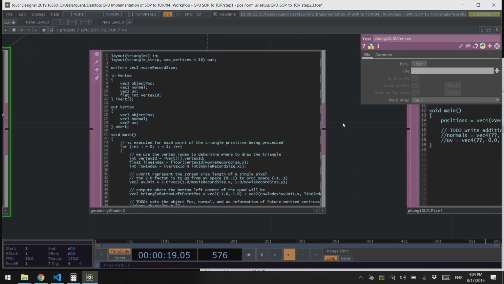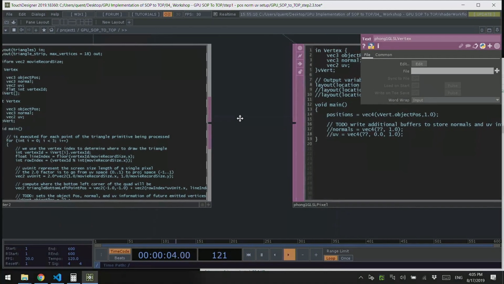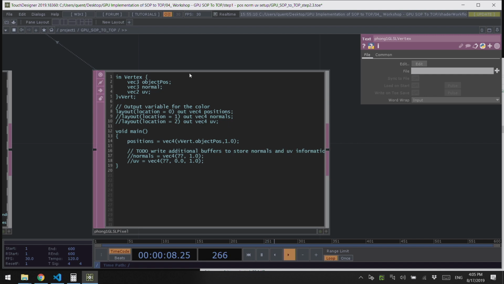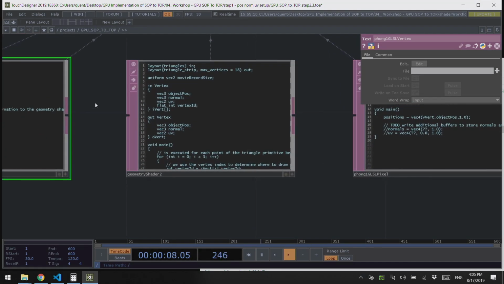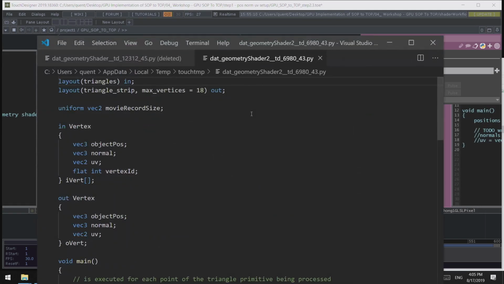Then if I look at the other end, we're not done yet with that, but the pixel shader will receive an input structure for the fragment that has the object position, the normal and the UV, and then we're going to write the different values into the different buffers later. Okay, so let's have a look at the geometry shader now, and open that in a text editor.